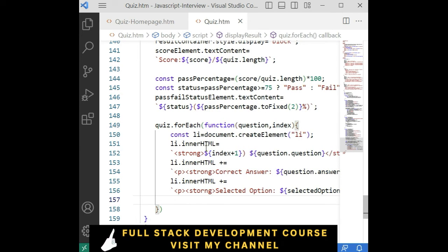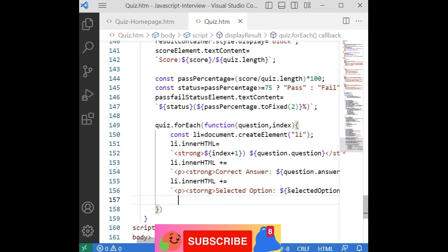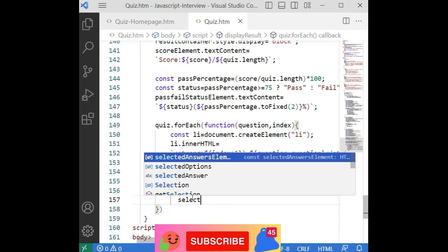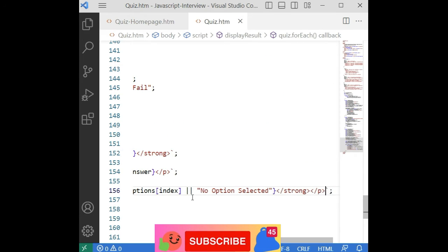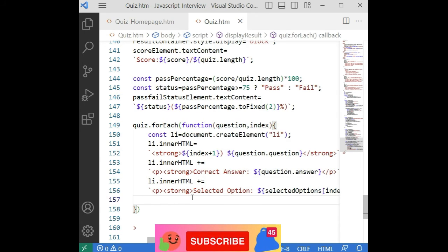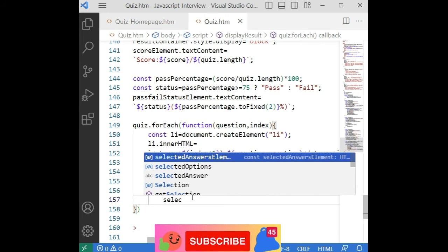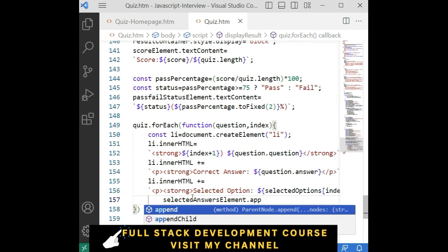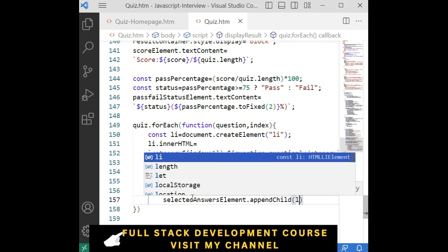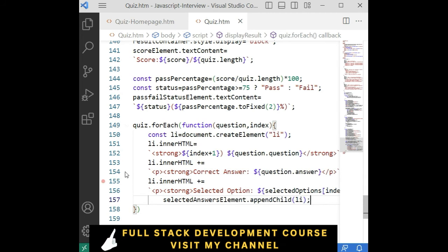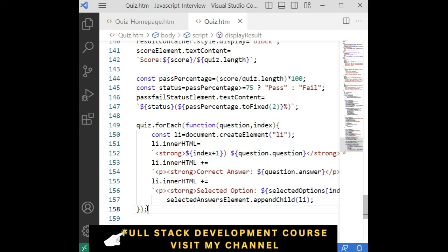Now what else we have? Questions, answers and options. Now display the horizontal line. Let's add the horizontal line here. selectedAnswerElement.appendChild(li). So these are all elements I'm adding in the selected answer element, appending in li, which we have created. Let's close this function.